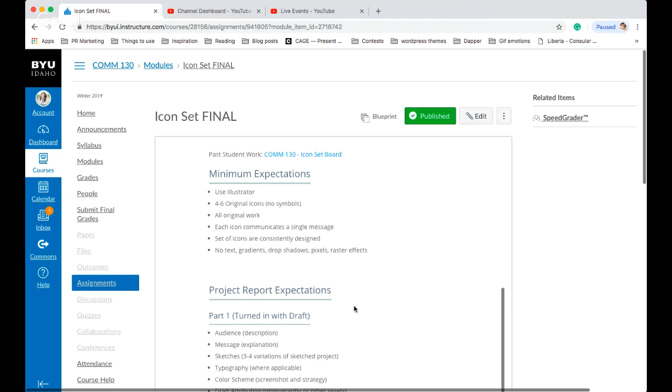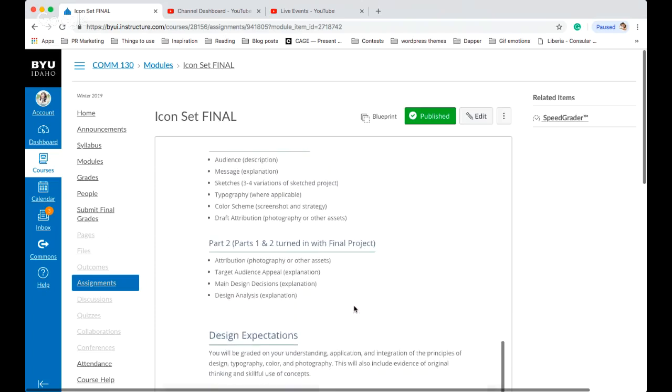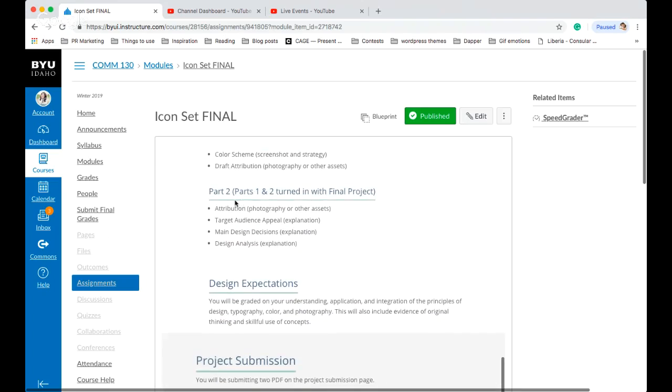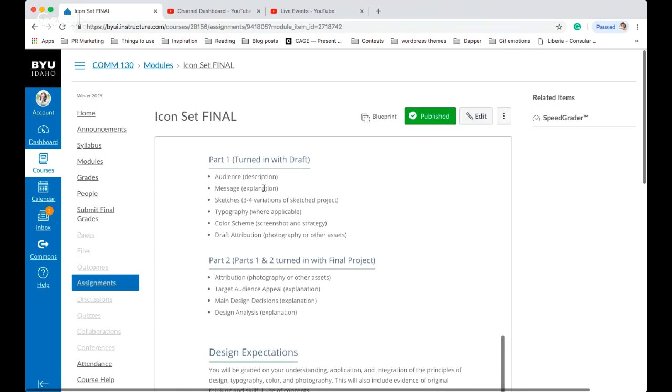No text, gradients, drop shadows, pixels, raster effects. So make sure that you're keeping on top of that. And then part 2, so parts 1 and 2 are going to be turned in with your final project. So again, turn in this part along with the new section of your project report.